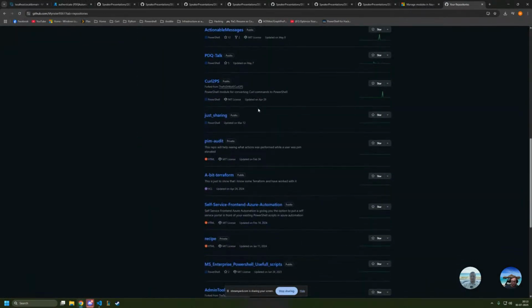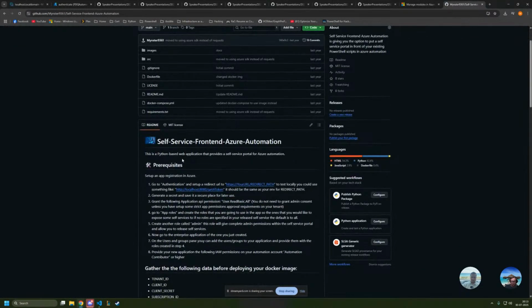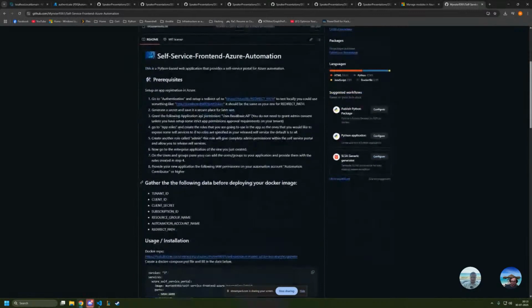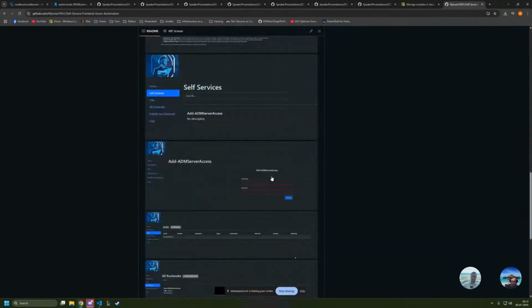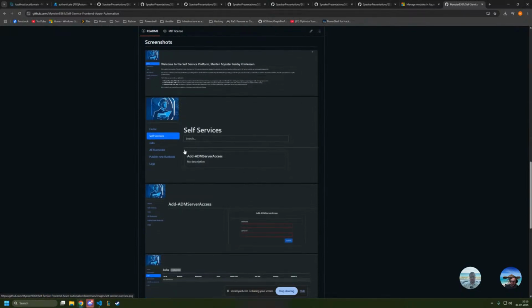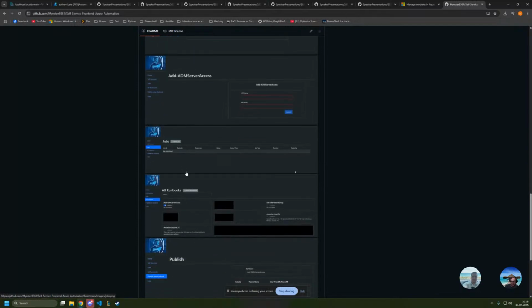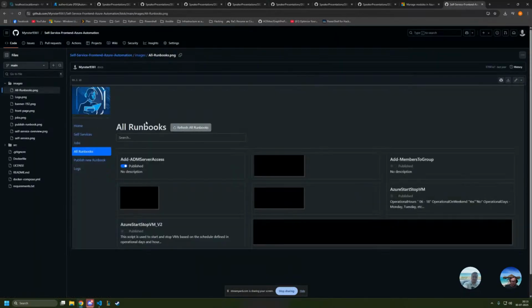So I created, let me just see if I can find it. Note that this is not production ready at all. This was just a proof of concept, but just to show that you can create your own front end for it as well, and then just bind it in with invoke REST methods and Microsoft Graph. And you could basically expose a self-service by exposing a given runbook.